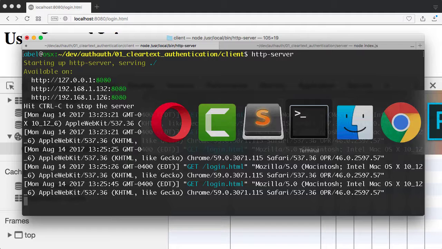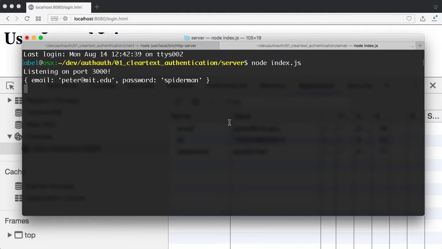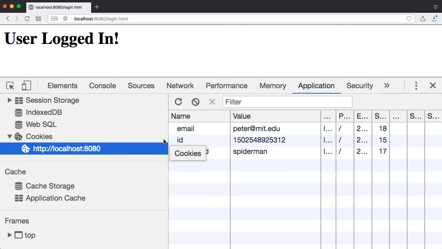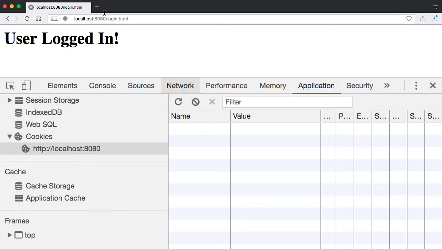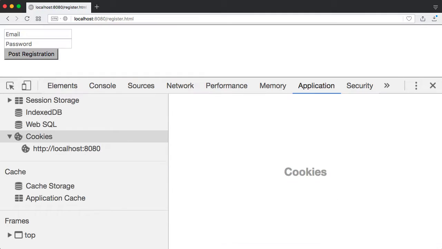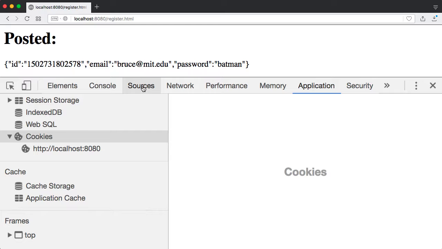We can also take a look at the information on the server side that was posted, and you can see that the console shows you the email and the password that was sent to the server. Now let's go back and take a look at the case where we register a new user. In this case I'm going to delete all the cookies, change the URL to register, and enter a new user: Bruce at mit.edu, and the password will be Batman. I'm going to post that information. Once I do, you can see the confirmation back.